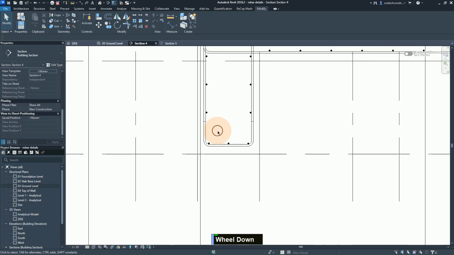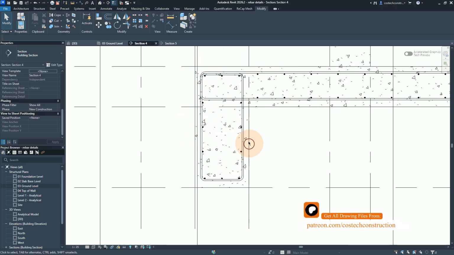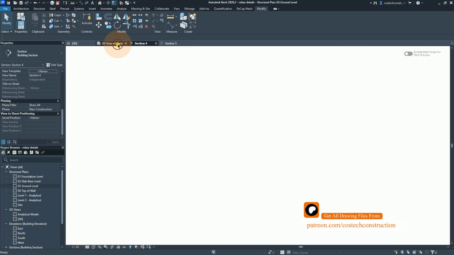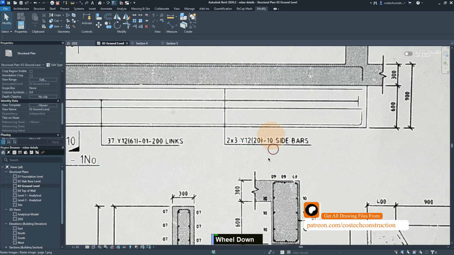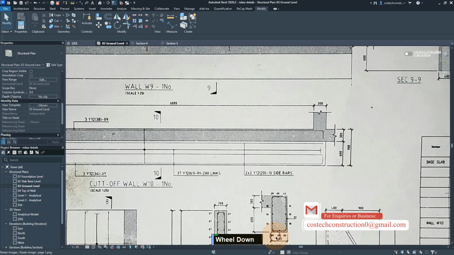So if we zoom out to the beam, we see that we have detailed this beam just as discussed from the structural drawings here. So here the top bars are 09. We have 3 tenths here, 3 tenths here, and 09 at the bottom.